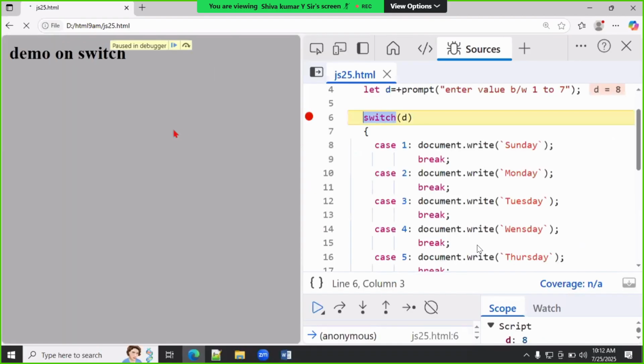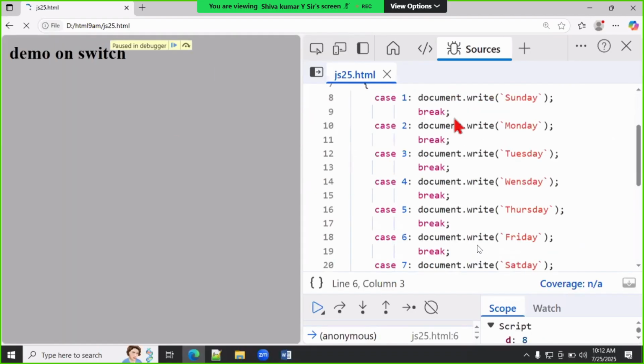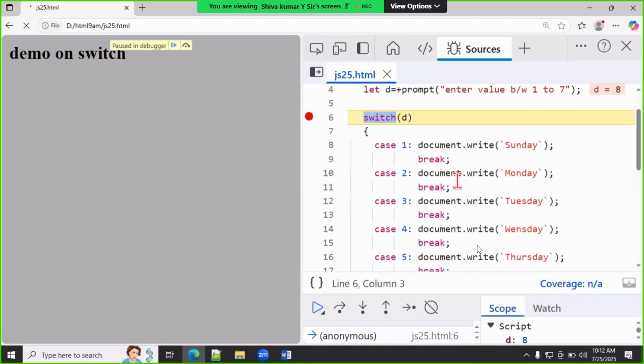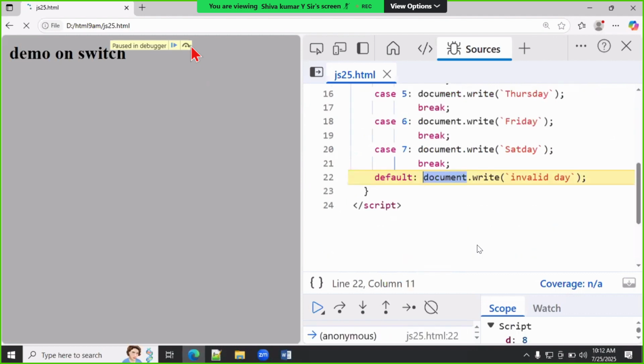I gave 8. It is waiting at the 6th line. But since I gave 8, no case is selected. See the control flow, how it is moving. All the cases I didn't touch. I'm taking a long jump to default. So the time of checking 7 cases is saved. That's why the execution is faster compared to if, which is observed going step by step. But this is not going step by step.